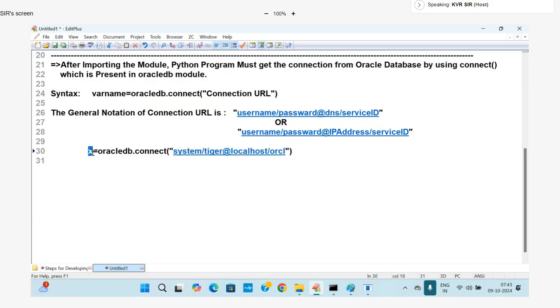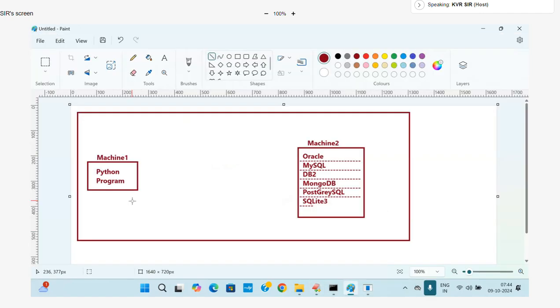X is an object of what? Connection. So in place of X, let me name it connobj. How do you print it? type(connobj), which is an object of the Connection class. So you will get class oracledb.Connection. oracledb is a module, and Connection is a class whose object is returned by what? connect. Once this is successfully done, what is established?